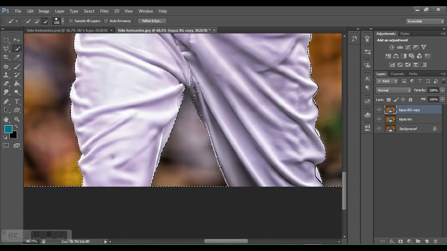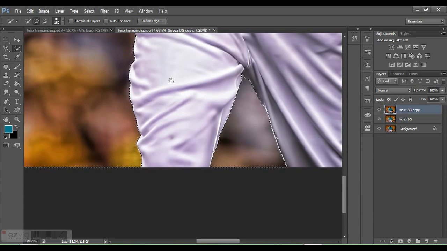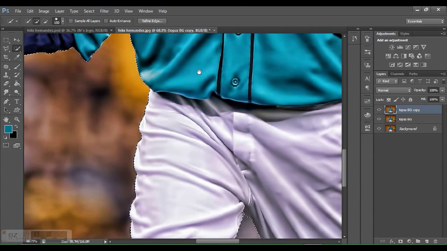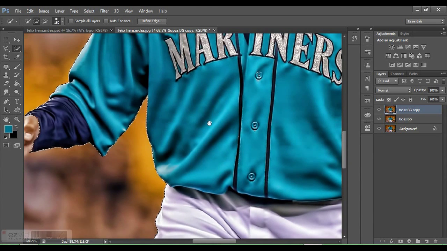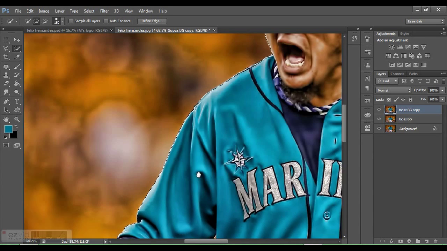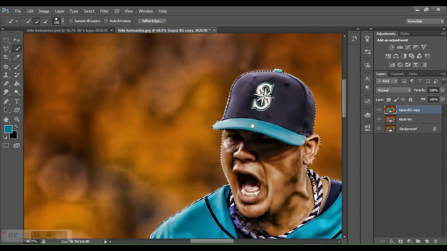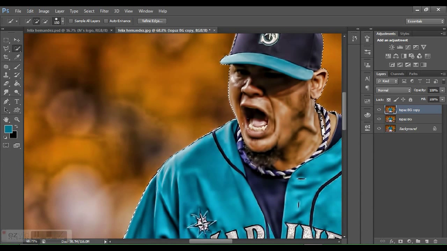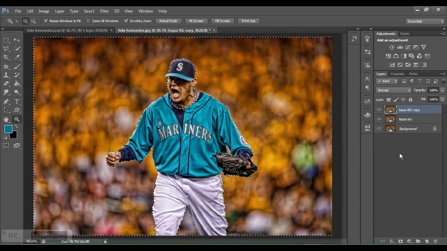Whoa. Okay. So as you can see, it sometimes selects a really big portion that you don't want. So you just hold down Alt and click where you don't want. Like, he missed his whole hand there. So that's good. This is actually a really easy picture to skin. There's not too many colors that blend in with the player. So we're going to zoom back out.